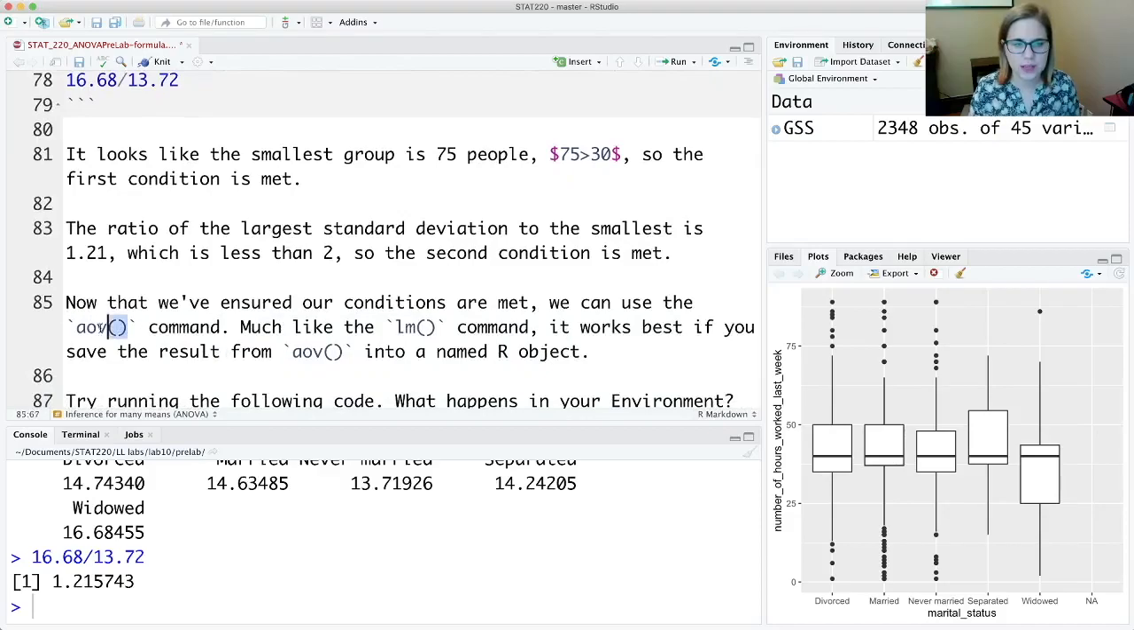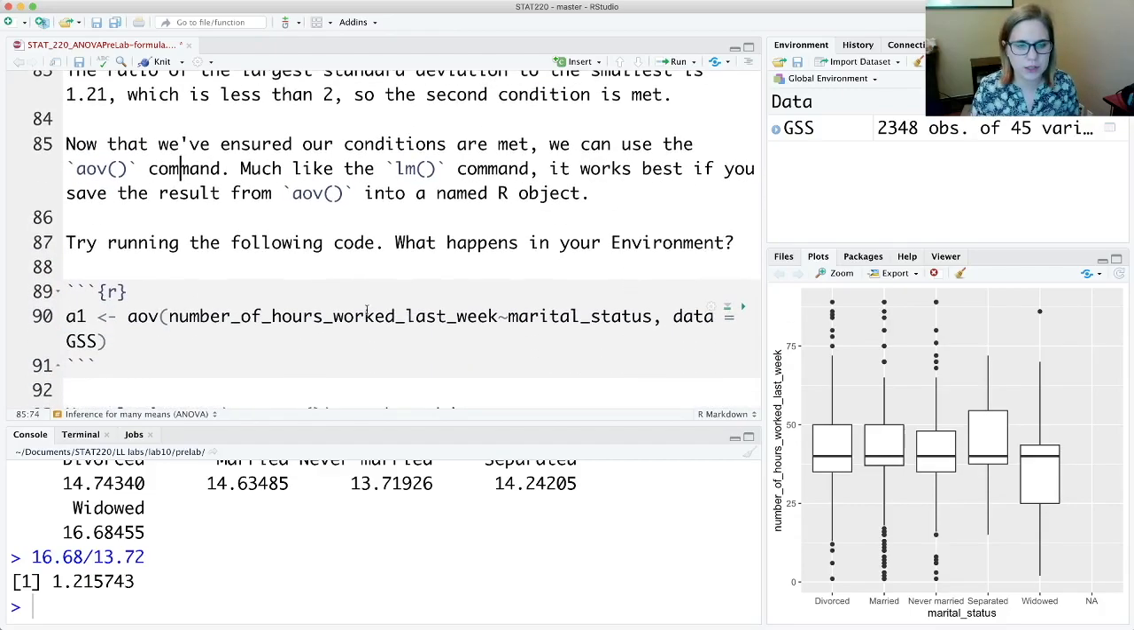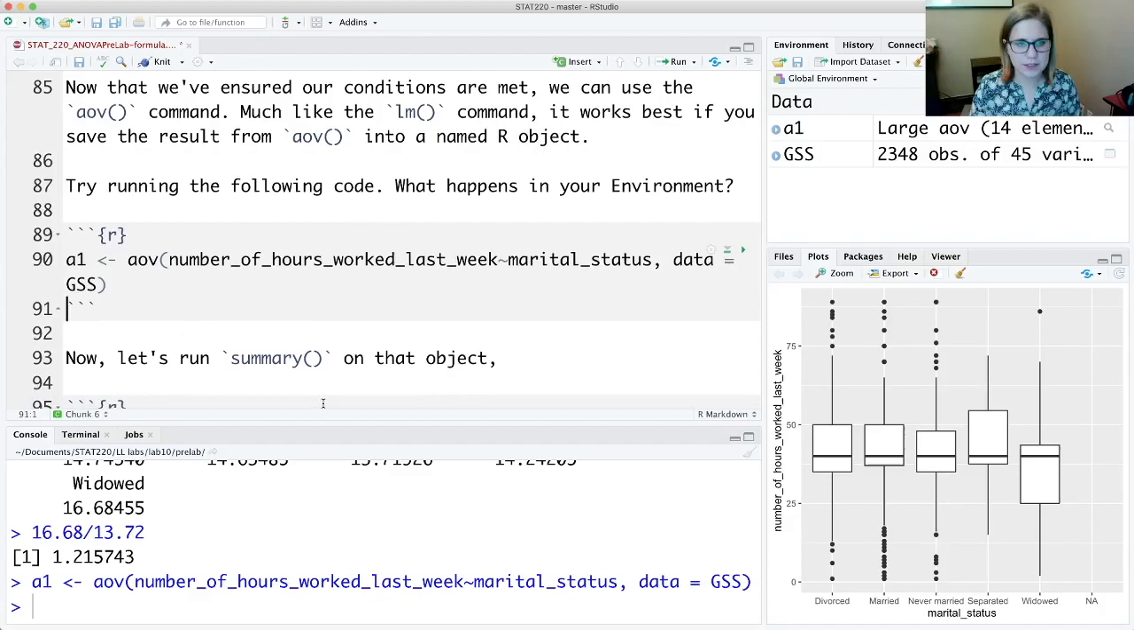So now we're going to use this AOV command. It works a lot like the LM command in that it works best if you save the result of it into a named R object. So just try running this code, either pressing the play button or Control Enter, and let's see what happens. So nothing prints out in my console, but over here in my environment, I now have a new object in my data section. So I haven't been able to see anything yet.